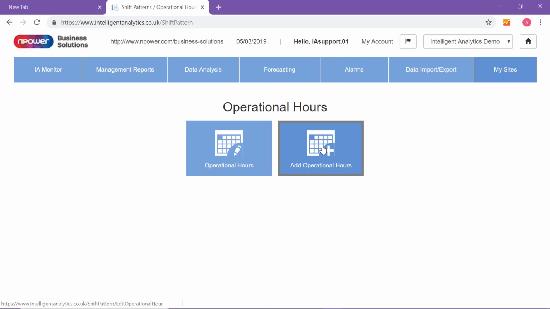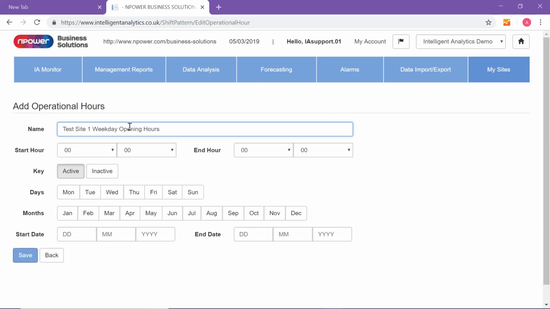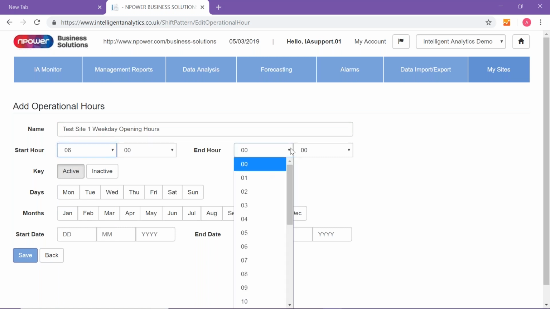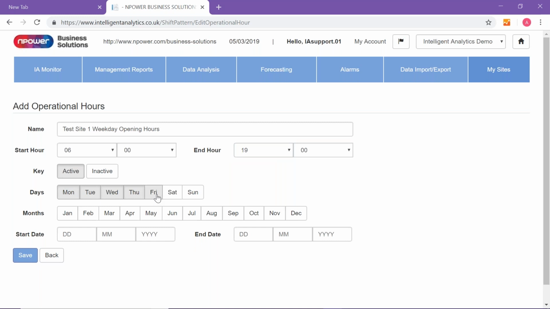So I'm going to create a new one. So I'm going to select Add Operational Hours. I've just given the operational hours a name of test site 1 weekday operational hours. And I'm going to put the start time as 6 o'clock in the morning and the end time of 7 o'clock in the evening. Now I want it to be active, and I want it to be active for the weekdays, so I'm just going to select the weekdays from the days, but not Saturday and Sunday.